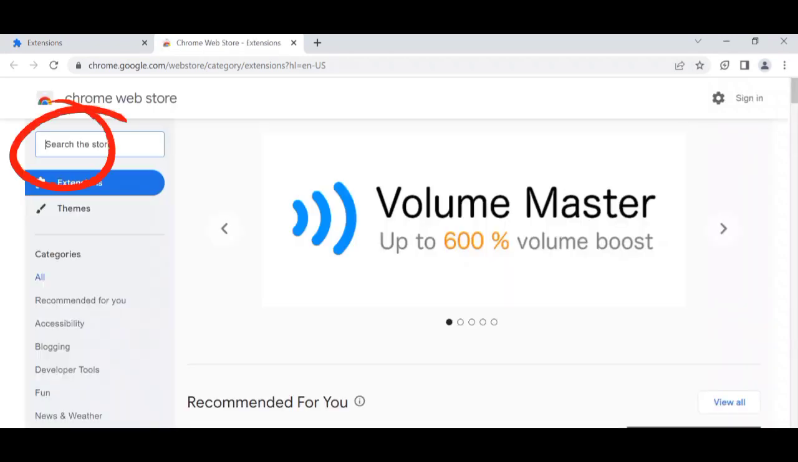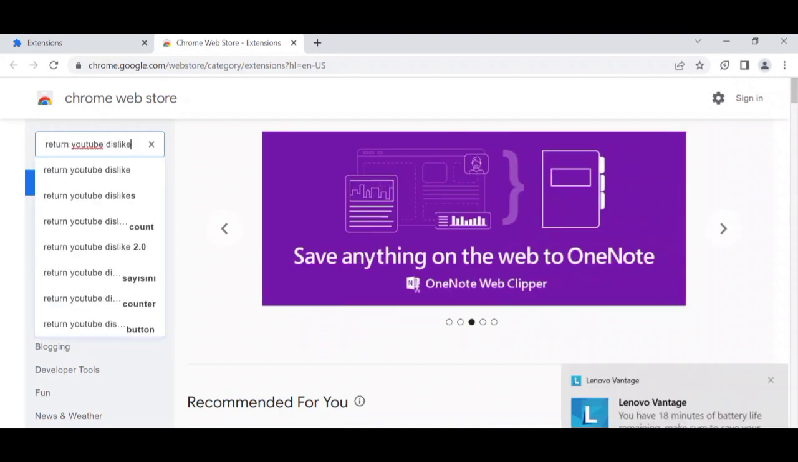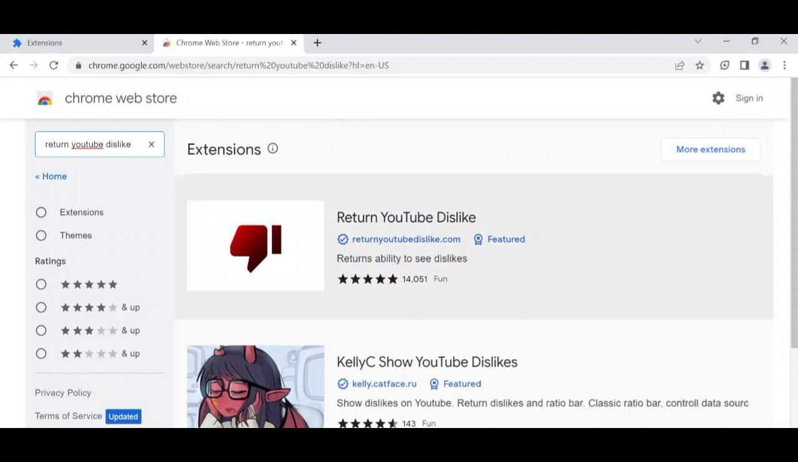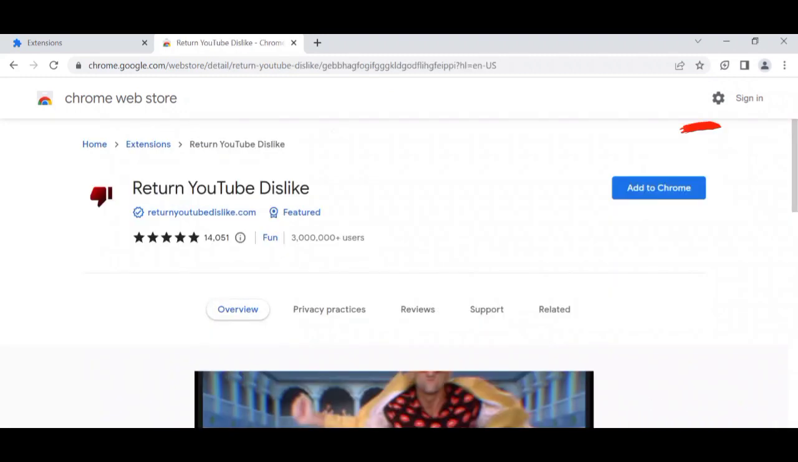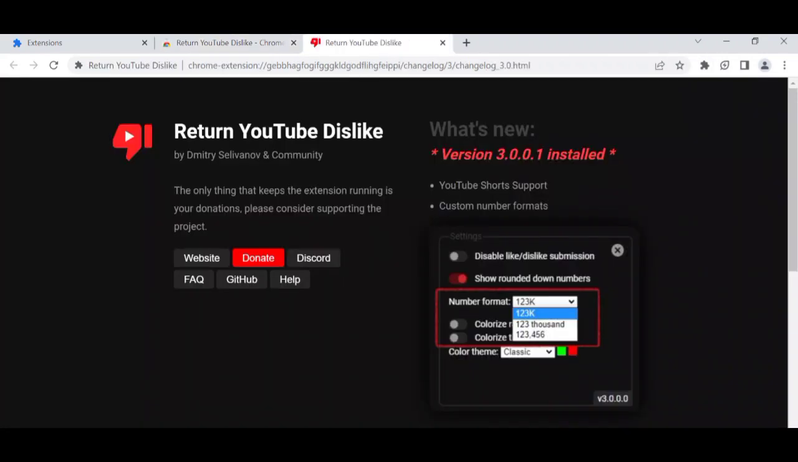In the search bar, just search Return YouTube Dislike. Now just open the first result that will appear, which is this one. Then just click Add to Chrome to add this extension. Click Add Extension. This will open a new tab confirming that you have successfully added the extension.